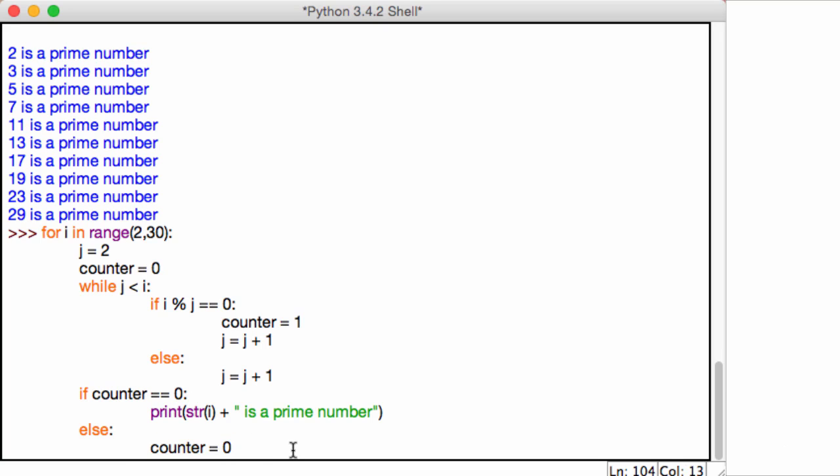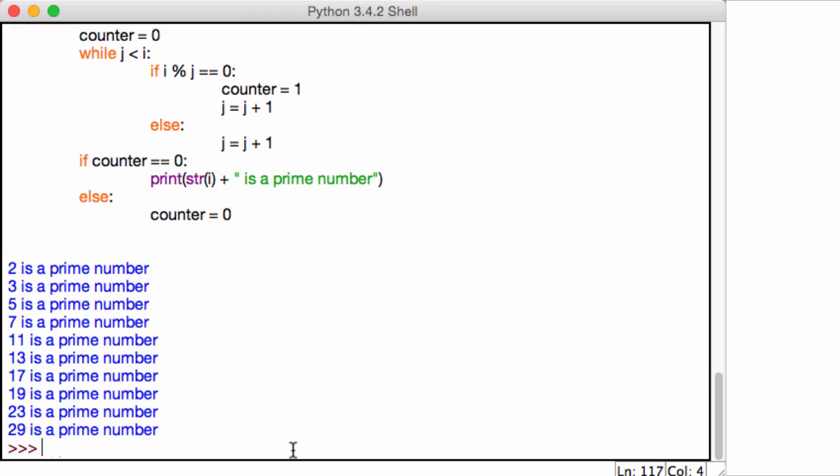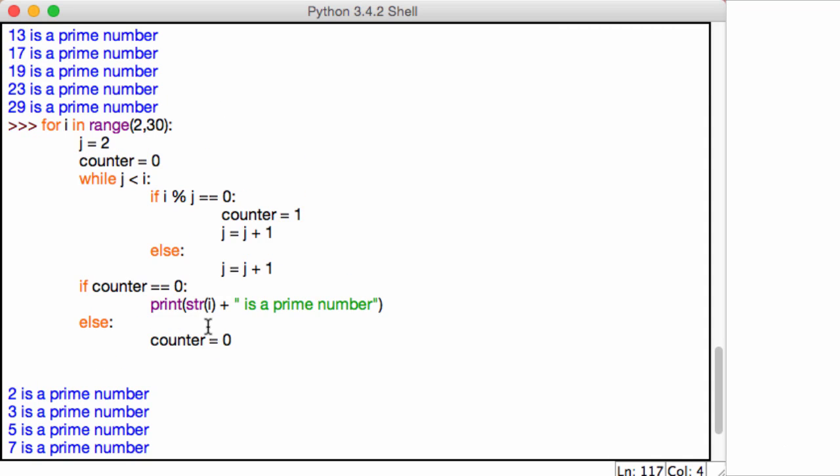0. So if I run this, I get 2, 3, 5, 7, 11, 13, 17, 19, 23, 29 are all prime numbers. Fantastic. So this was a very simple way to generate the first 10 prime numbers.